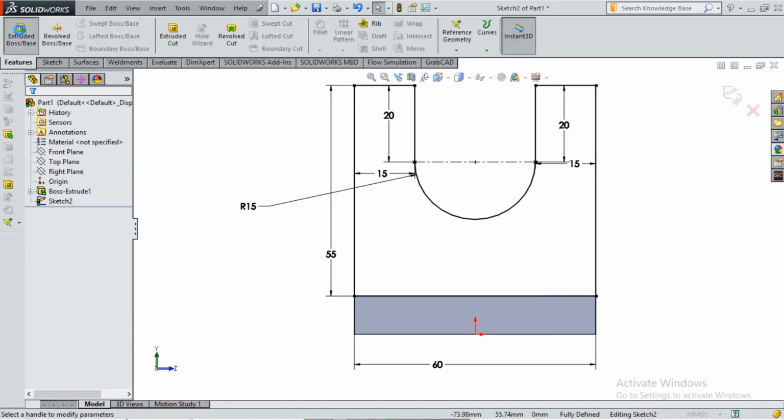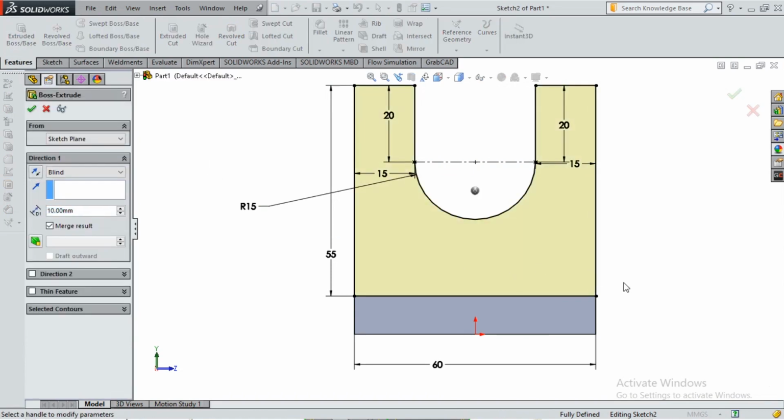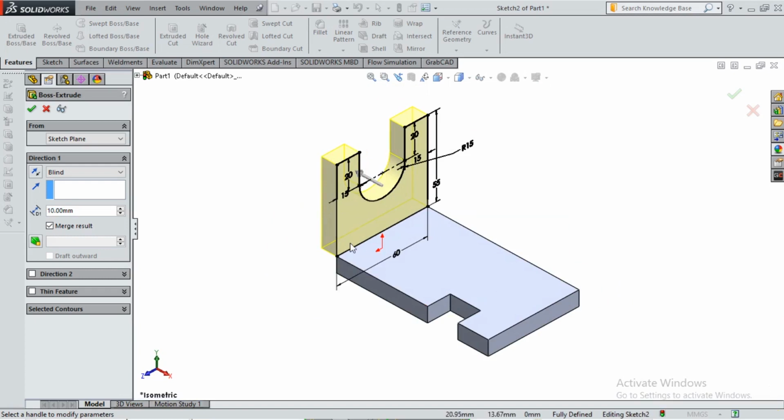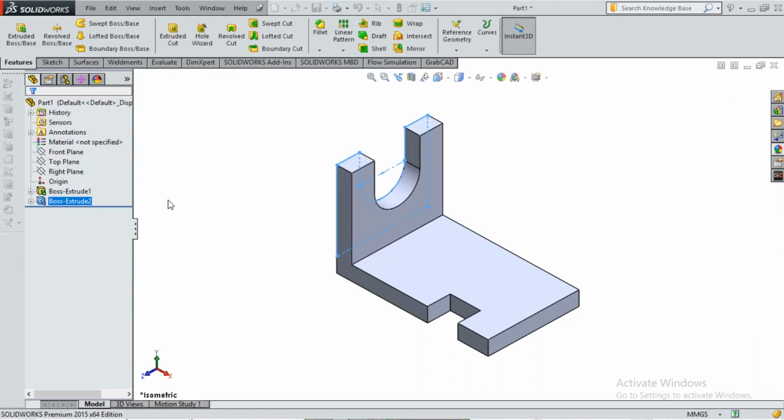So now I'll add a 3D feature to it. You see, this is not how my model looks. If you move to direction 1, you see that icon, that box there. It helps me redirect my extrusion. So I'll click that and here's my model. You see it's looking better, very nice.